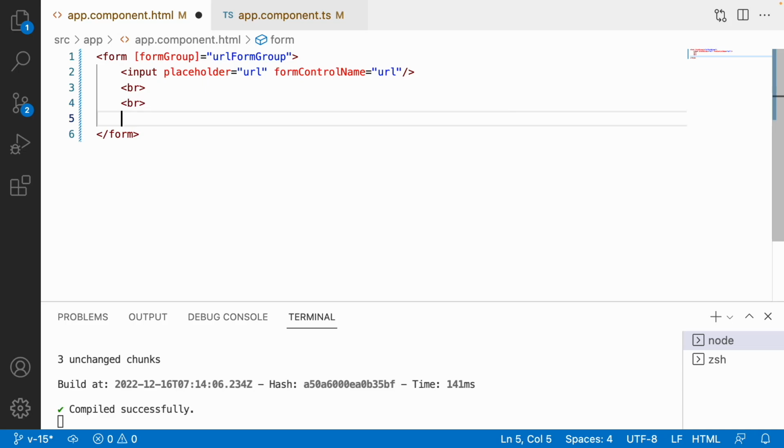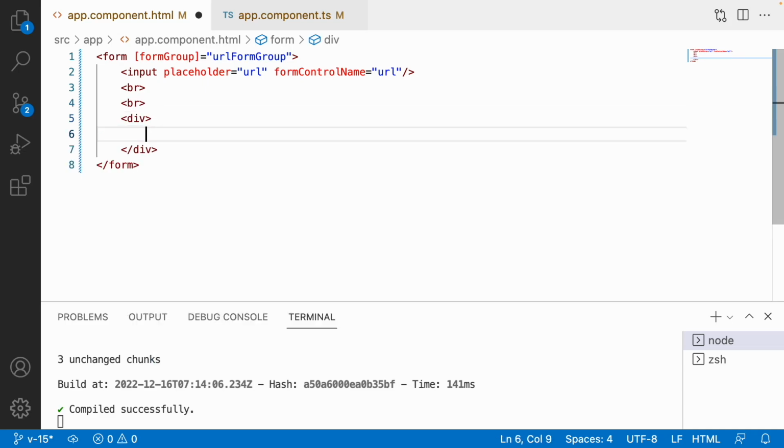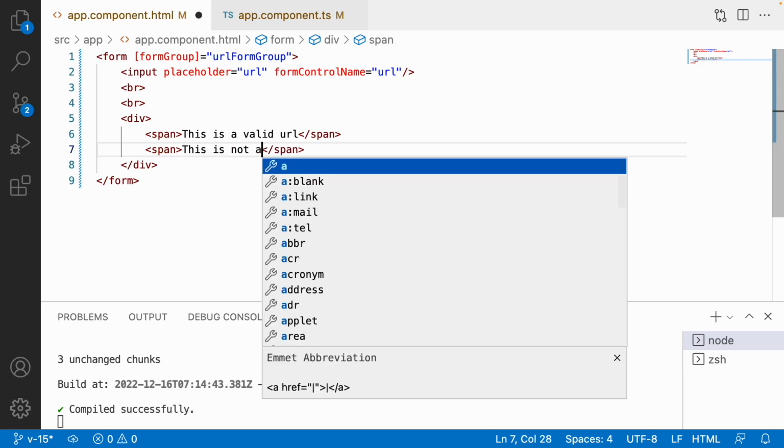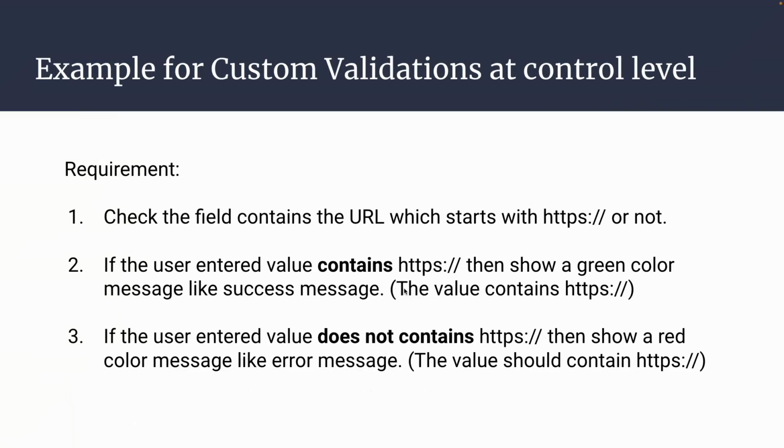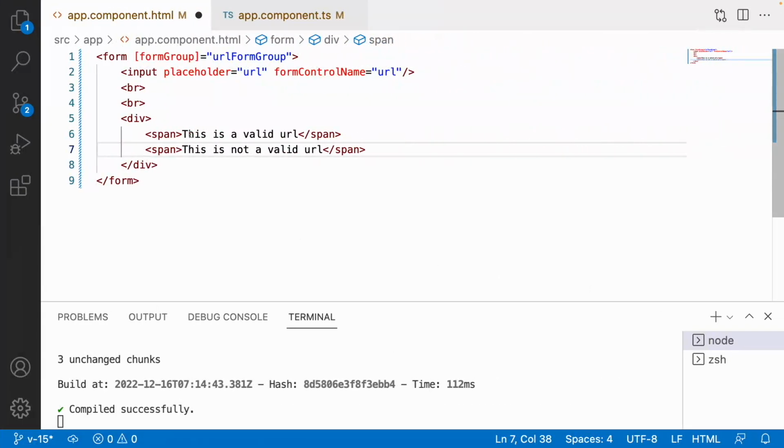Now I want to show a div which has a span. It should show an error message or a success message with a color difference. If it is success, we show green color. If it is failure, we show red color. For that, let me save this and create two span tags. The first one is something like: this is a valid URL, and the other is: this is not a valid URL. Or, as per our requirement, the value contains HTTPS, so we will be showing this.